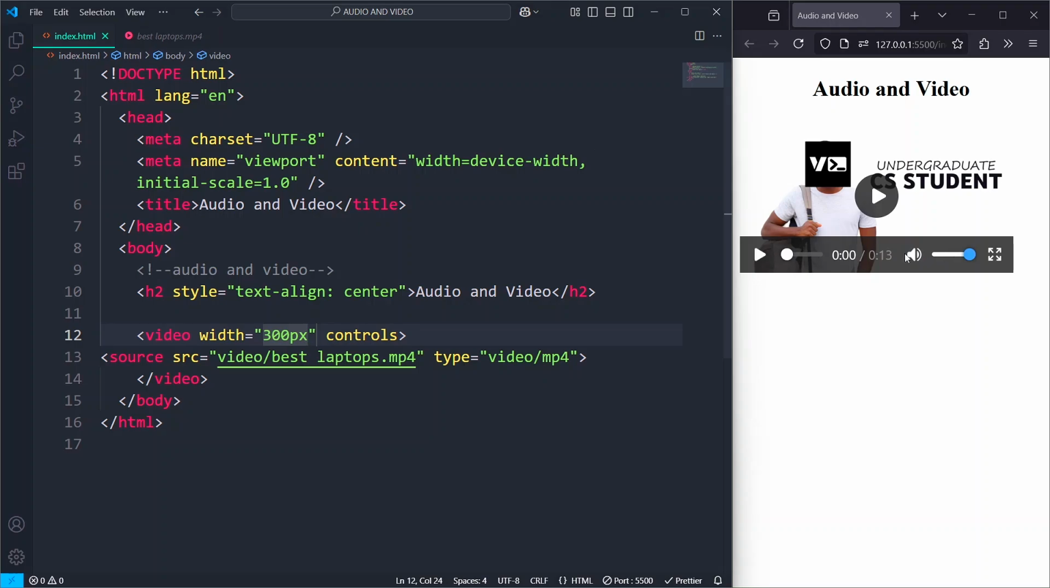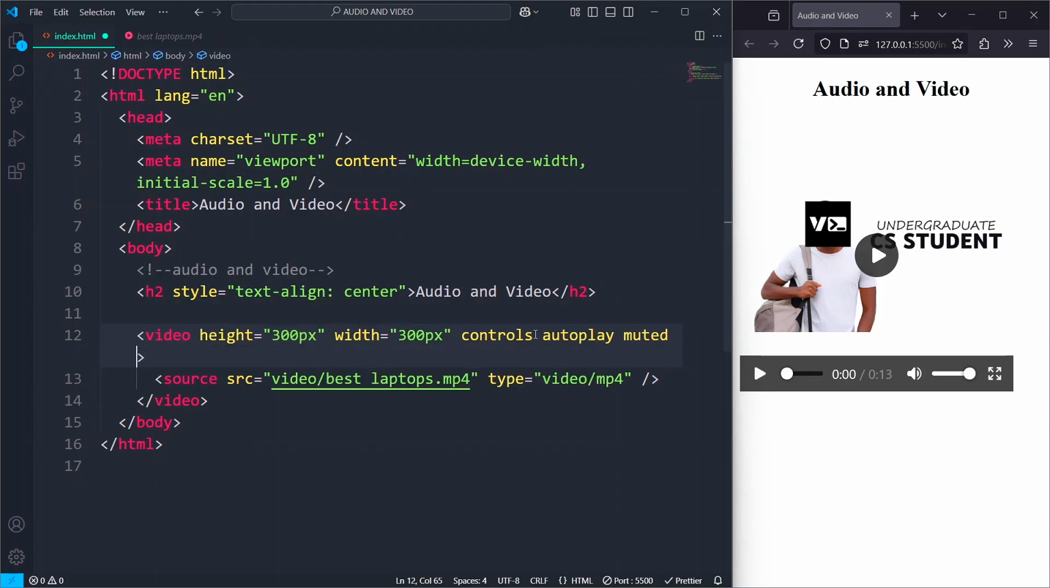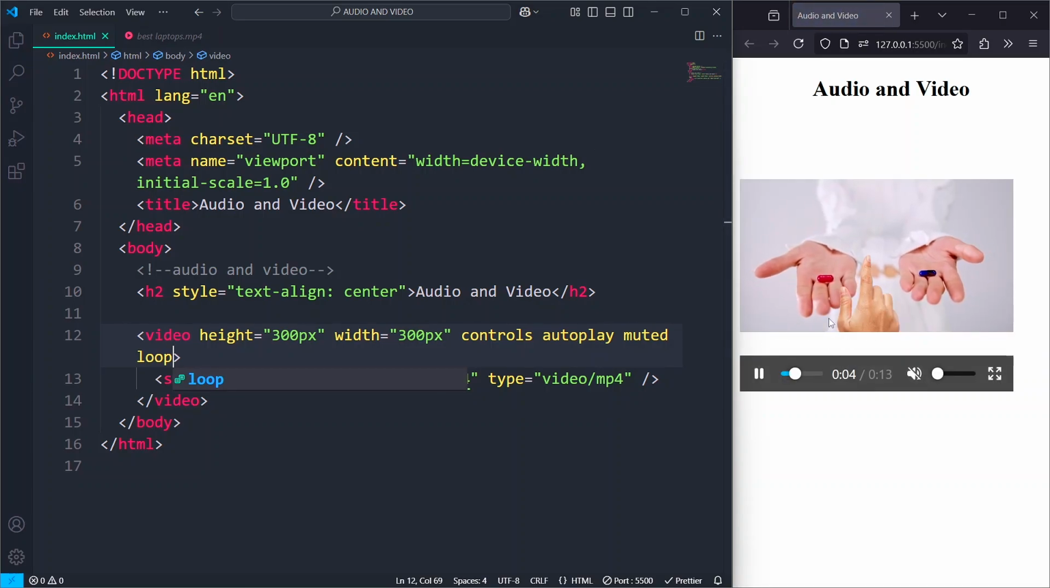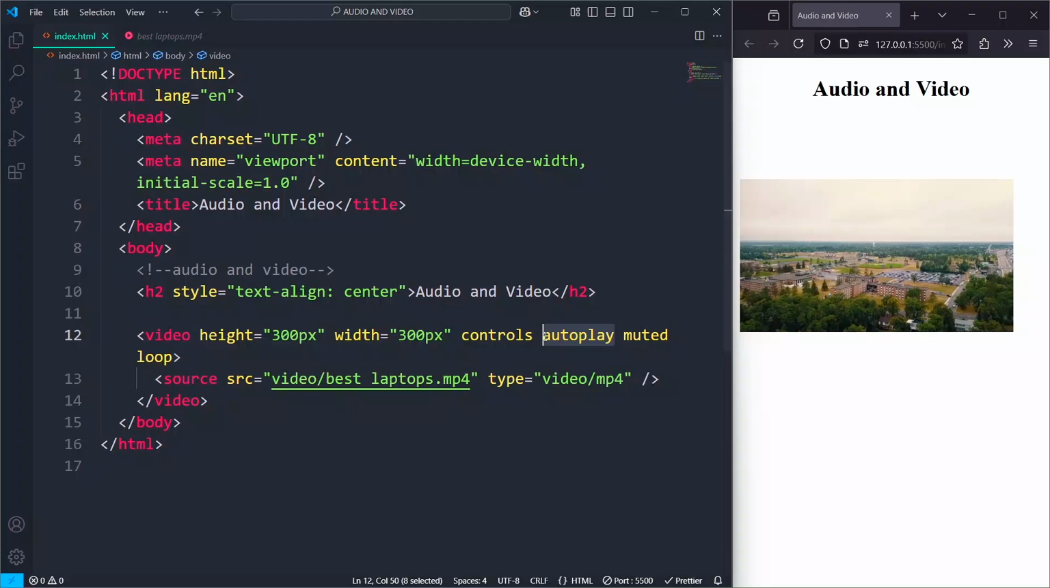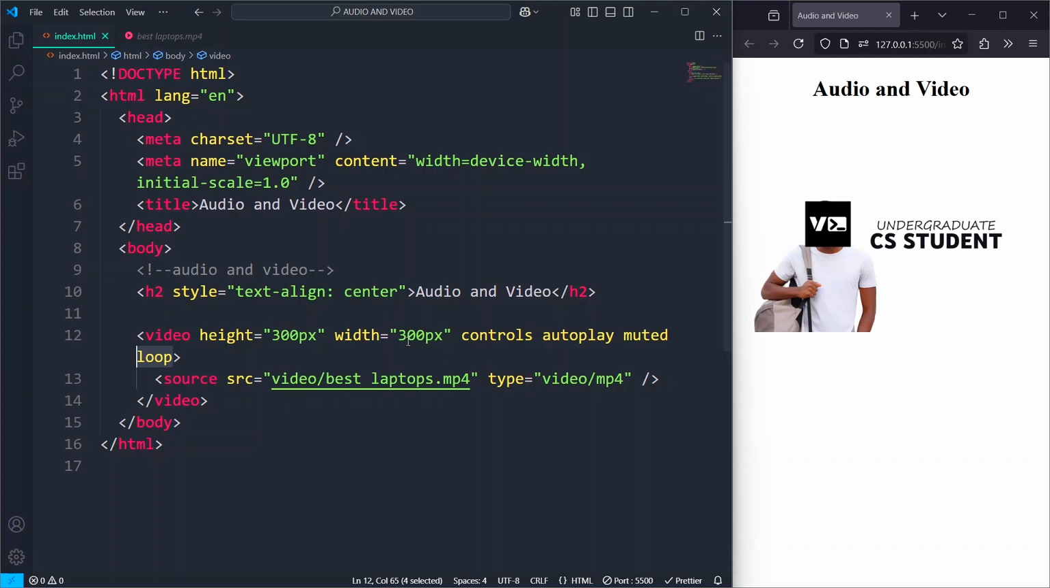We can play, we can change the volume, we have our slider, and we can go full screen. The height attribute is also available for us to use. So we can say height, let's say 300 pixels, to make our video a square. The autoplay, muted, and loop attributes are also available for video. So these basically do the same thing they did in the audio. One autoplays the video, one mutes it, and the other basically restarts the video every time it ends.